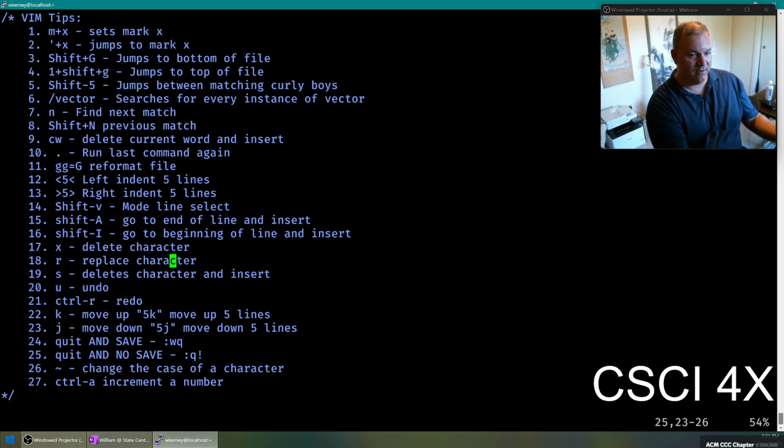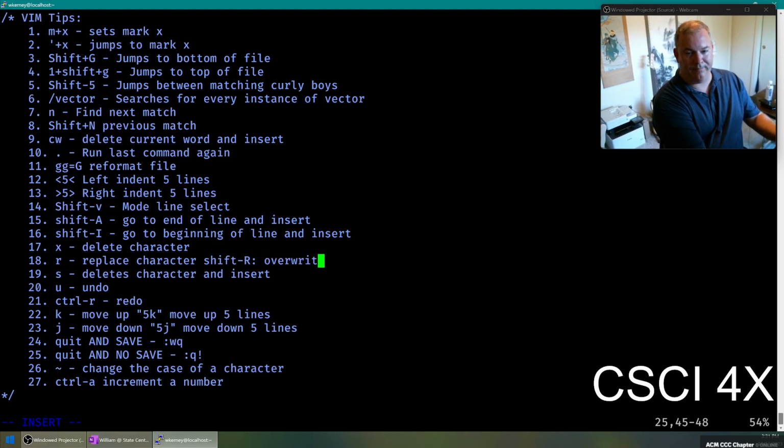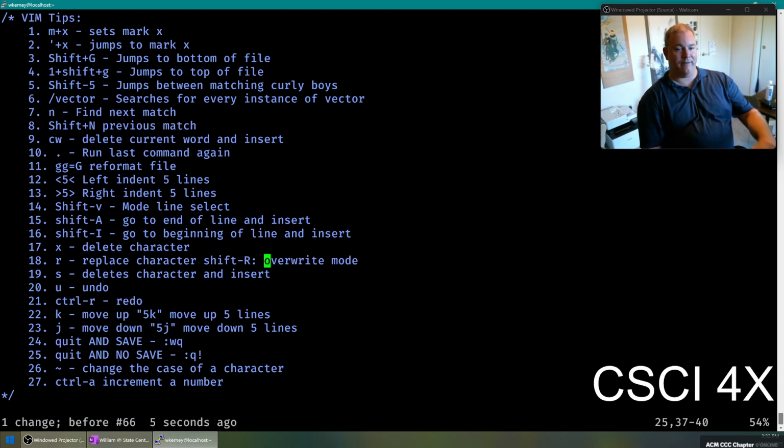X deletes the character. If I go RR, it replaces the character. One really useful one, actually, is Shift R. Puts you into overwrite mode. So let's say I want to change overwrite mode to command mode, Shift R, command. And then you overwrite on top of existing text. That's really useful. I use that a lot. Using Vim to desecrate the Vim tips.